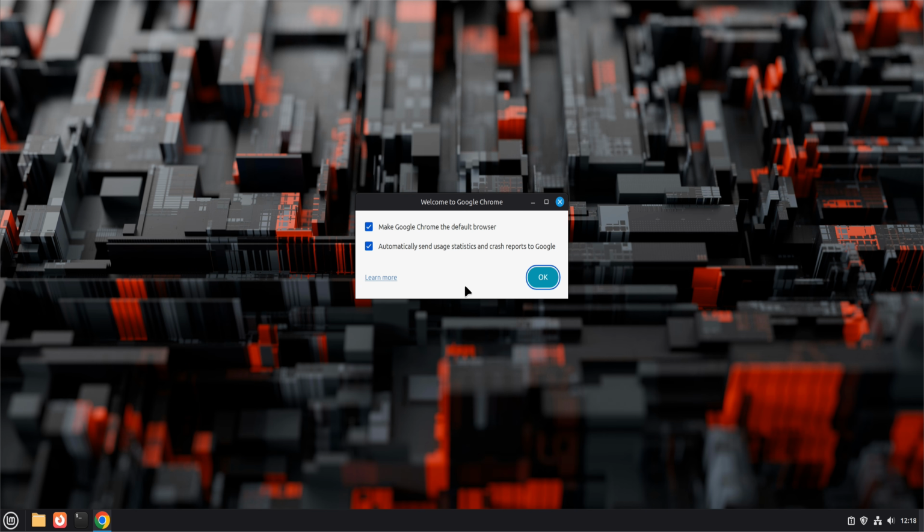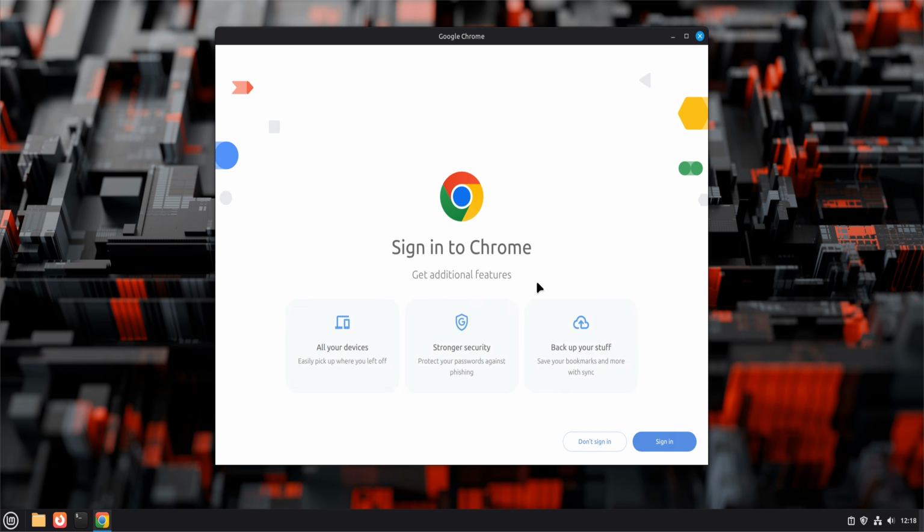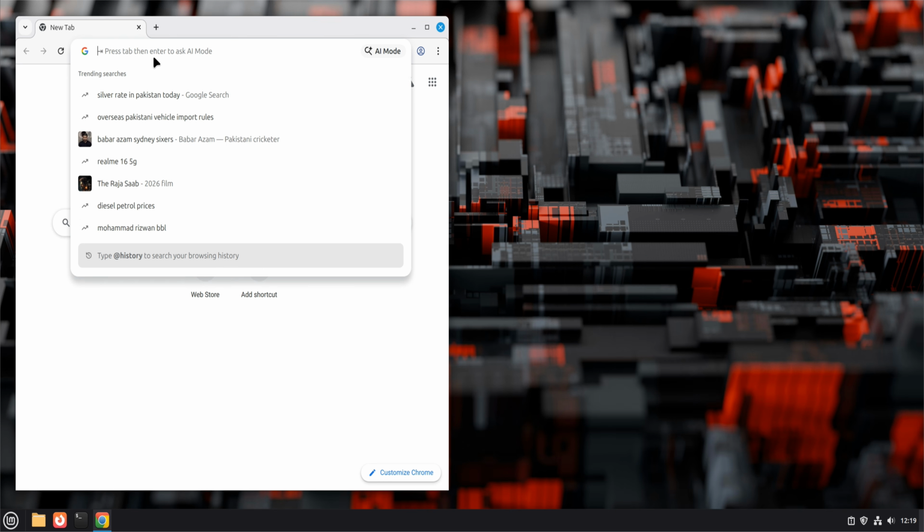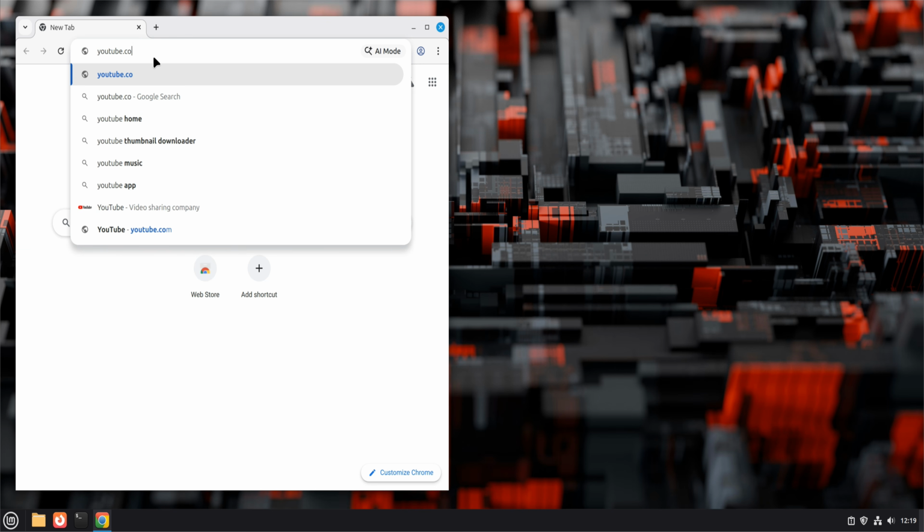After installation finishes, close the Software Manager. Open the Application menu and search for Google Chrome. Click to launch it. On first launch, Chrome may offer to set itself as the default browser. Choose the option that fits your preference.